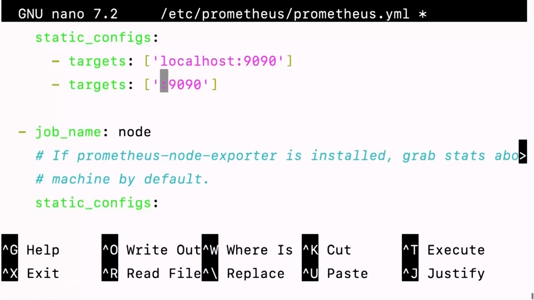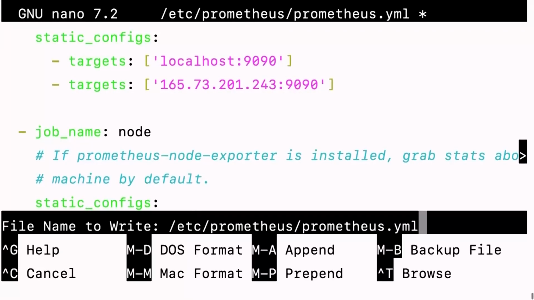And what's that IP? 165.73. Dot what? 201.243 is the node. The node is 3. Prometheus is 241. Grafana is 242. Then the node is 243. So we want to write. Ports still remain the same. So can I exit? Control X is asking me if I want to save. Yes. Enter.